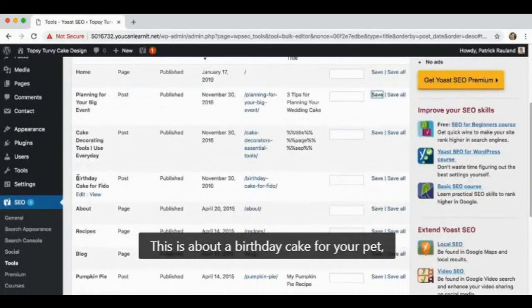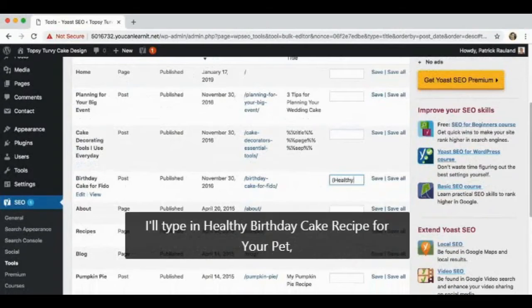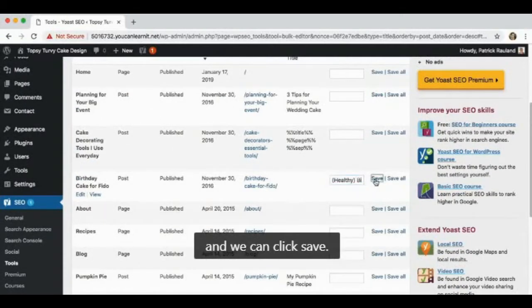This is about a birthday cake for your pet. So let's make sure pet is in the title. I'll type in healthy birthday cake recipe for your pet. And we can click Save.